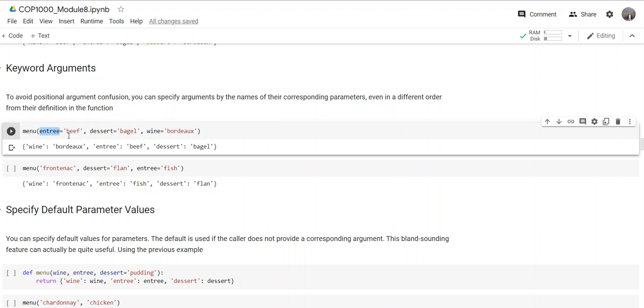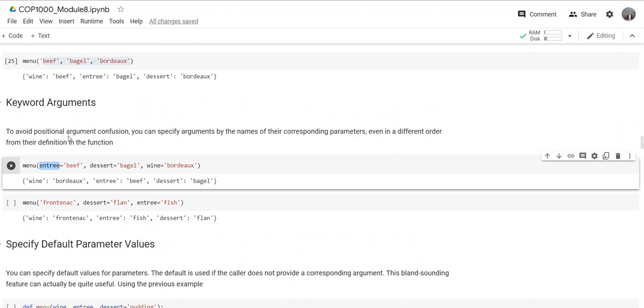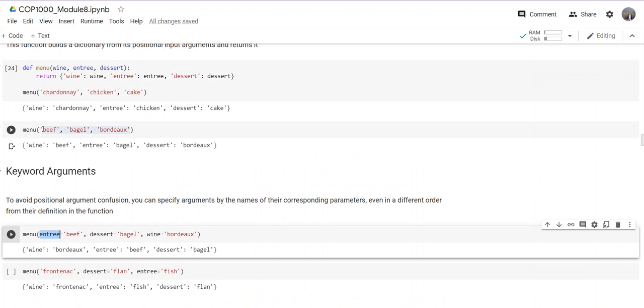And the function doesn't have a problem with that, because this is explicitly saying, I'm giving you beef to go in your entree parameter. I'm giving you bagel to go in your dessert parameter. And in the example before, we were implicit.